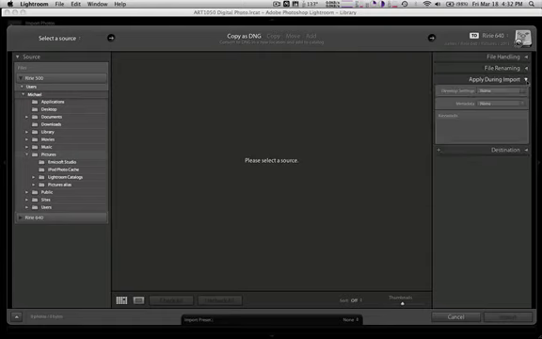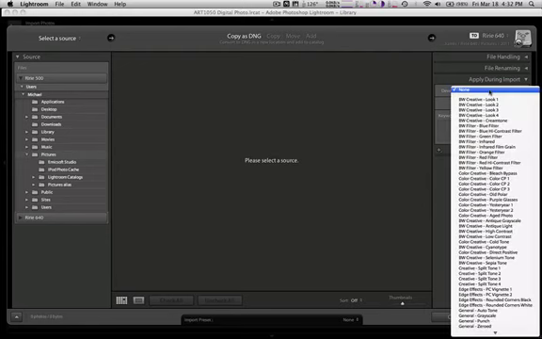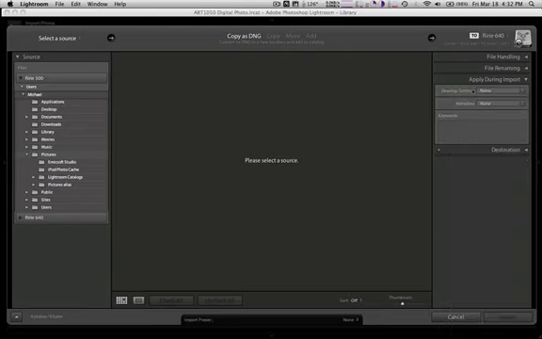Okay, now the apply during import. Develop settings. You will learn more about develop settings once we get into the develop module of Lightroom. But basically these are a bunch of pre-done looks that you can apply to all your images as you import them. I have not seen a need to do that yet, so I have left that at none.